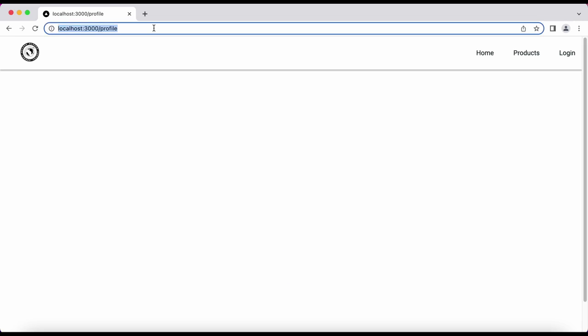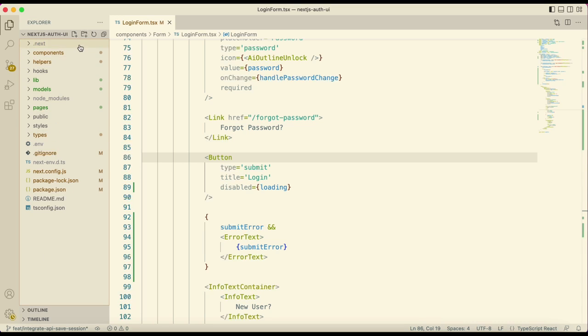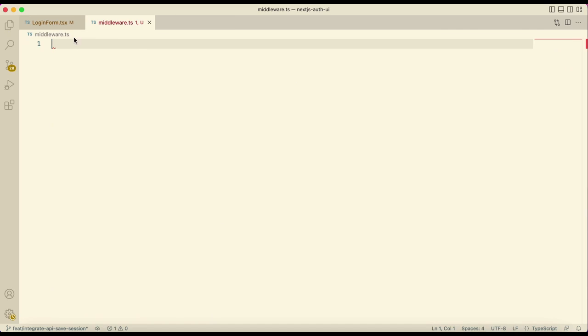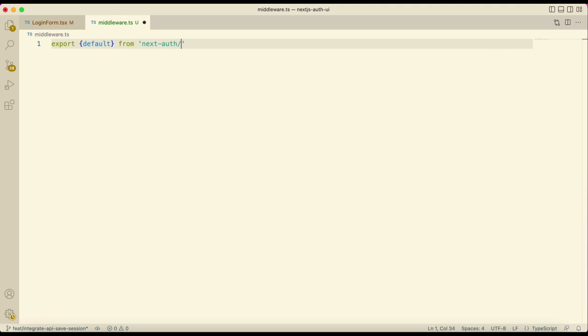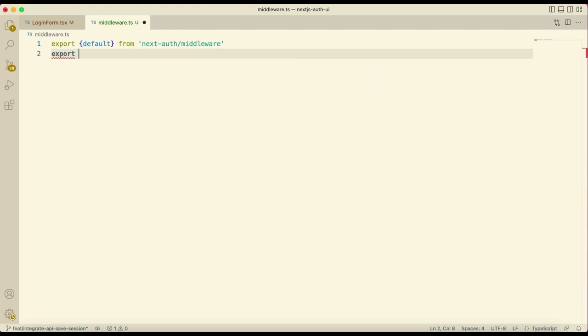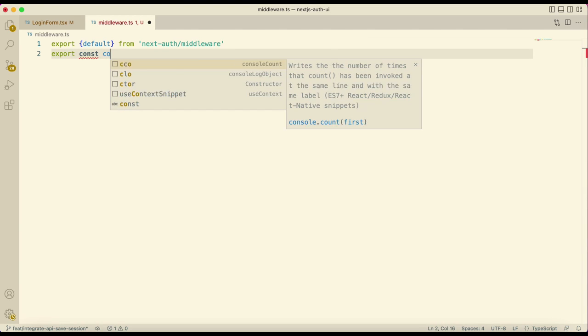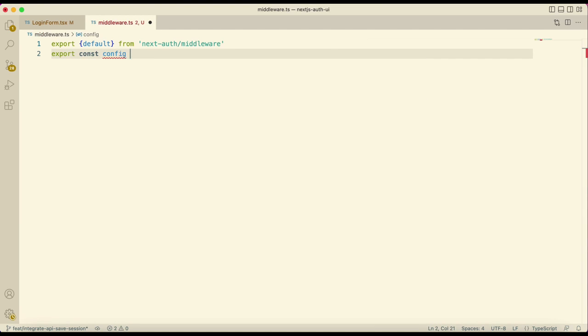Lastly, I want to restrict the profile route to only authorized users. For that, create a file in the root of your project. Name it middleware.ts. Here export default from next-auth/middleware, and export config with matcher /profile.